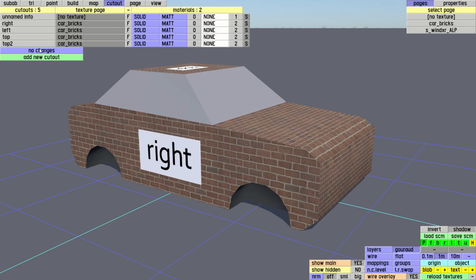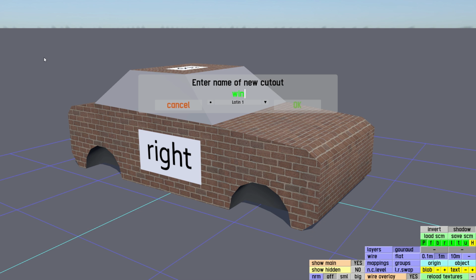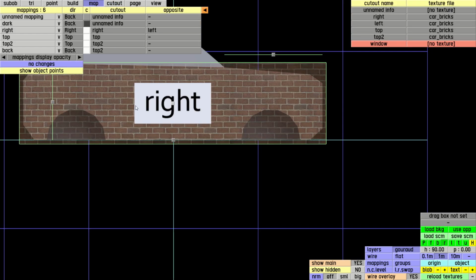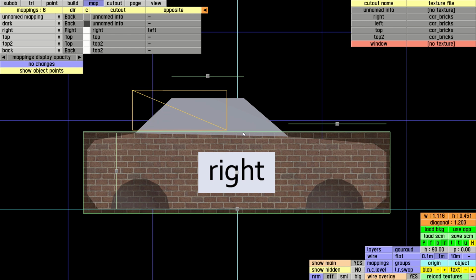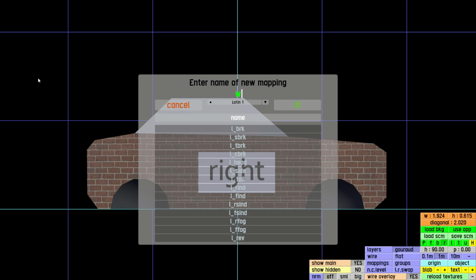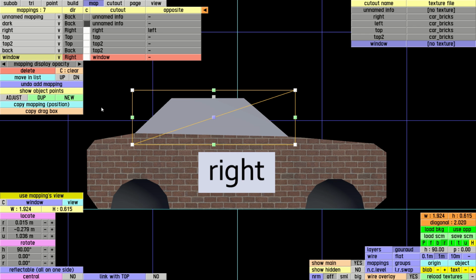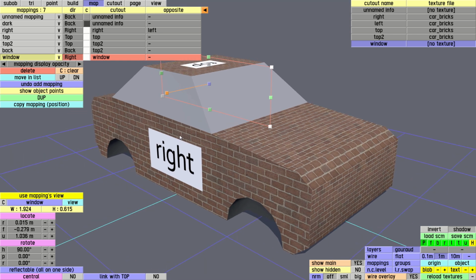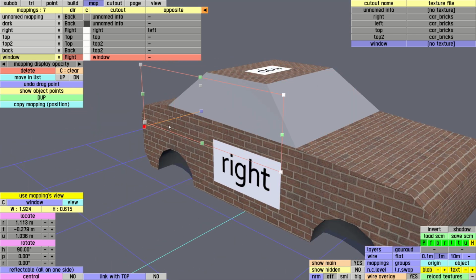Let's create a cutout called window, and we'll also create a mapping, which I'll do from the right, and I'll just roughly cover the window. It doesn't matter exactly where it is because there's no detail in the texture. It's automatically assigned to the right cutout. Just move that out here.